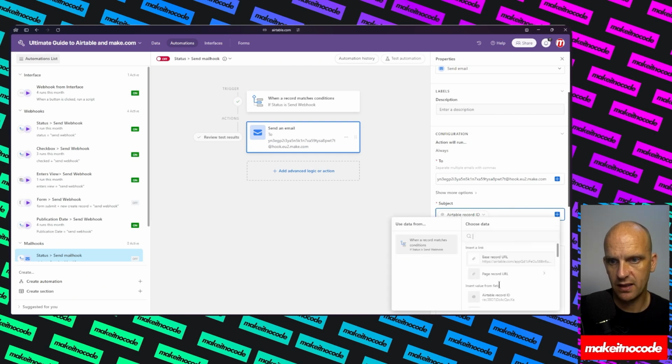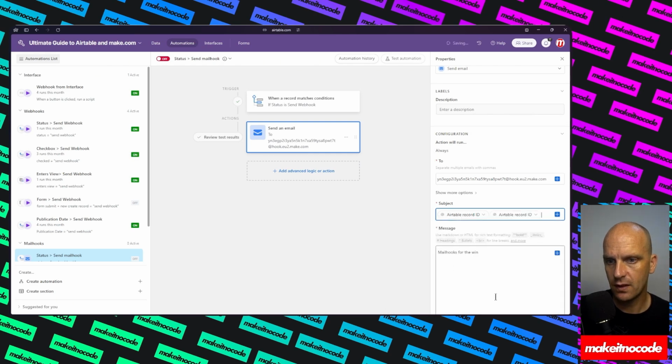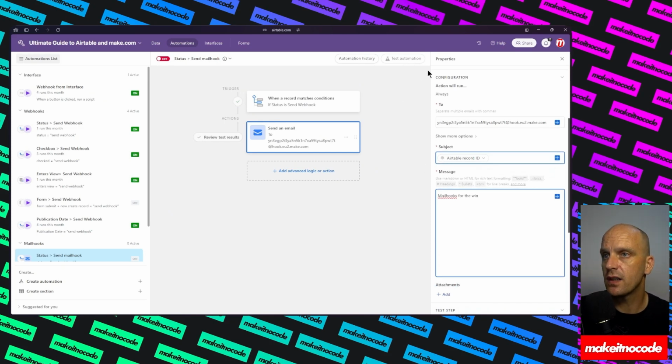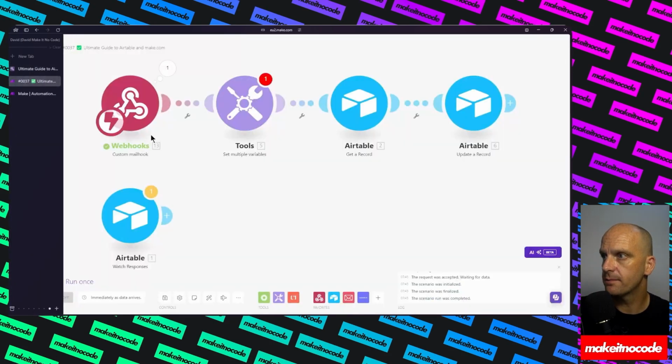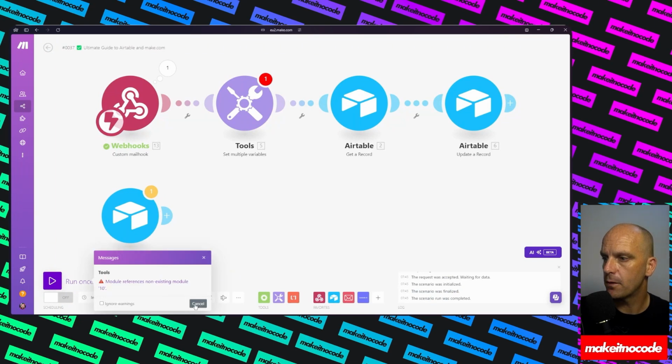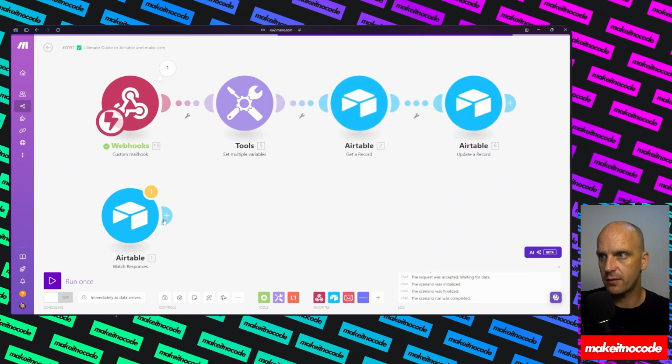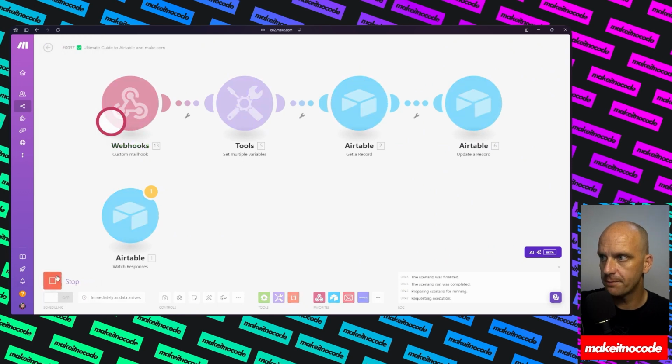So here it's passing in a variable, so it comes from when the record matches the condition. Okay, delete the previous one. And you just need to put something in the message column. You can't leave it blank, so I've just put mail hooks for the win. So let's switch the automation on now. Oh, one moment, sorry. Just need to correct that. So if we put in subject, I know it says email here. David No Code Gmail invited you, but the next time we run this, it will be correct. So I'm going to switch on.